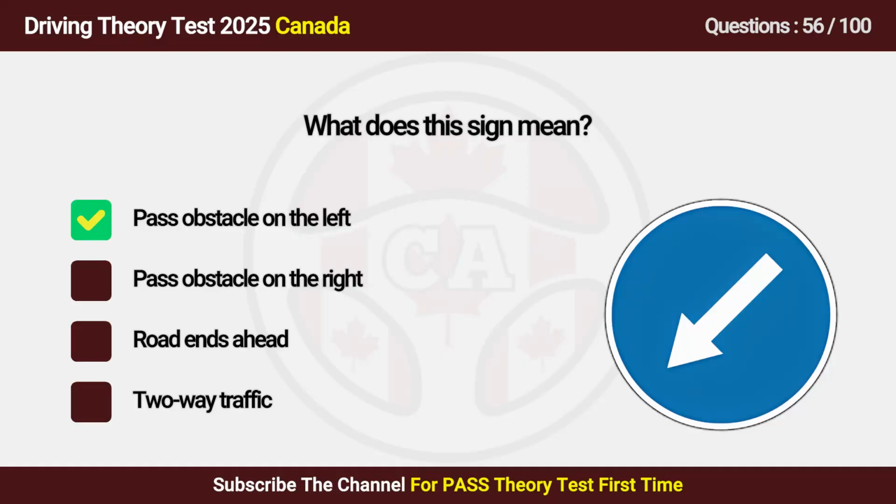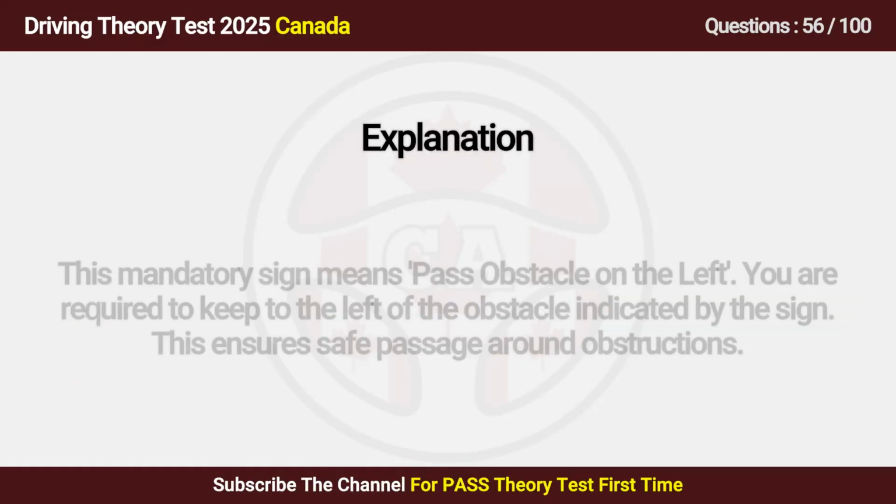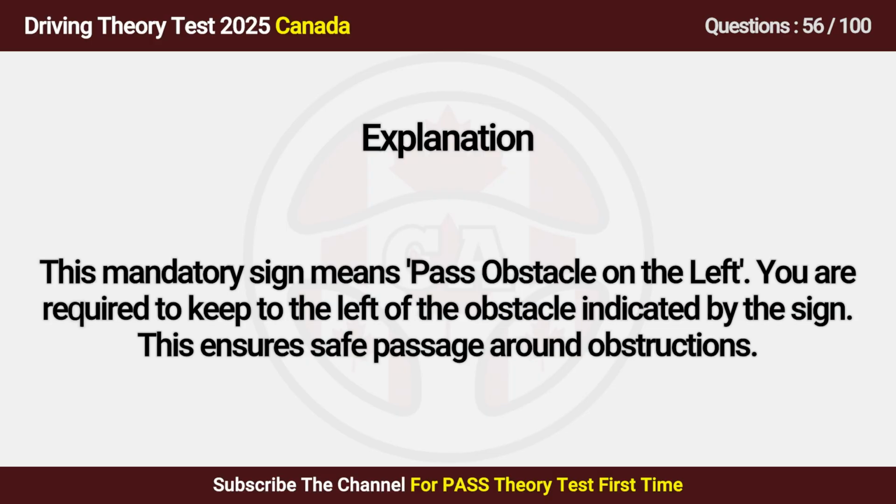Answer is A. Pass obstacle on the left. This mandatory sign means pass obstacle on the left. You are required to keep to the left of the obstacle by the sign. This ensures safe passage around obstructions.